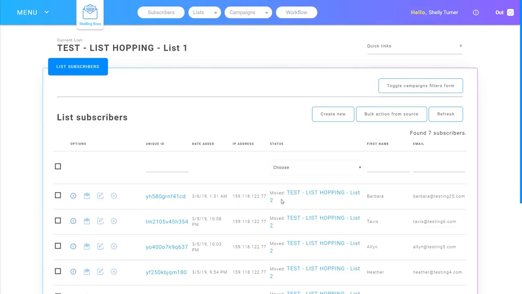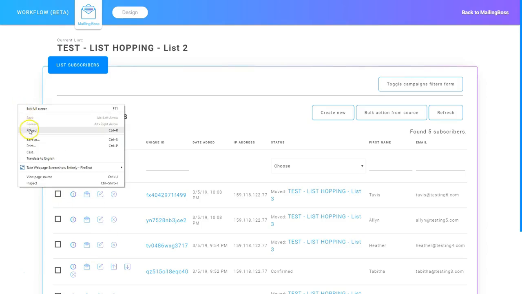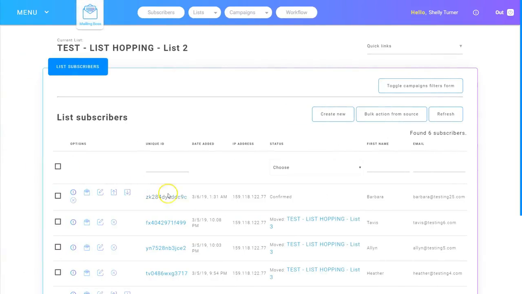So let's go ahead and check list 2 and see if she's on there as confirmed. So here we are on list 2, and let's go ahead and reload this list, and we'll see if Barbara made it on there. So yeah, Barbara's actually confirmed now on list 2. So our first hop has been successful. Now let's go back to the video 1 page and click the button to go to video 2 and see if we can do the second hop.